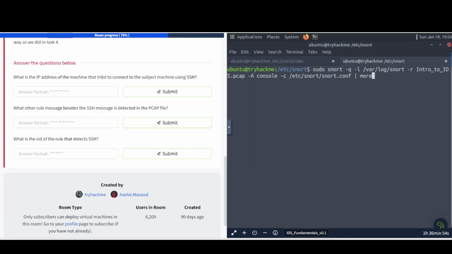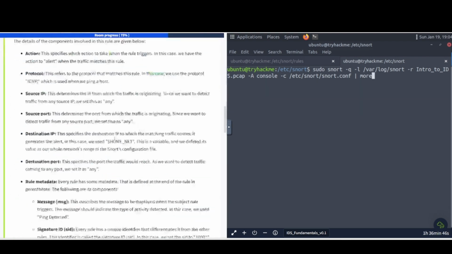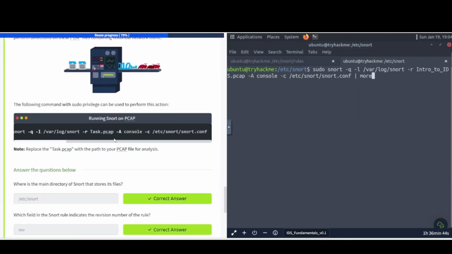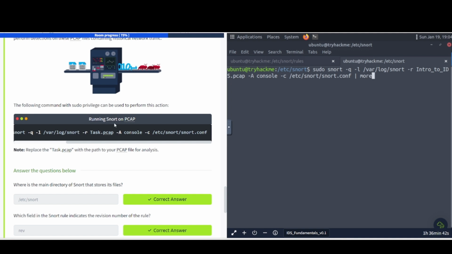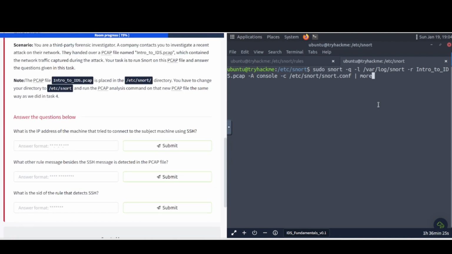What is the IP address of the machine that tried to connect to the subject machine using SSH? Well, first off, we're going to copy and paste from task number 4, the last area they had talked about where you need to run Snort on the PCAP file. We're going to clear everything out of here and replace the file name with the correct file name. Okay, as you can see here, I have that out here, and the correct file name is going to be this intro to IDS.pcap, and I'm piping it into more to make it more human friendly to read through.